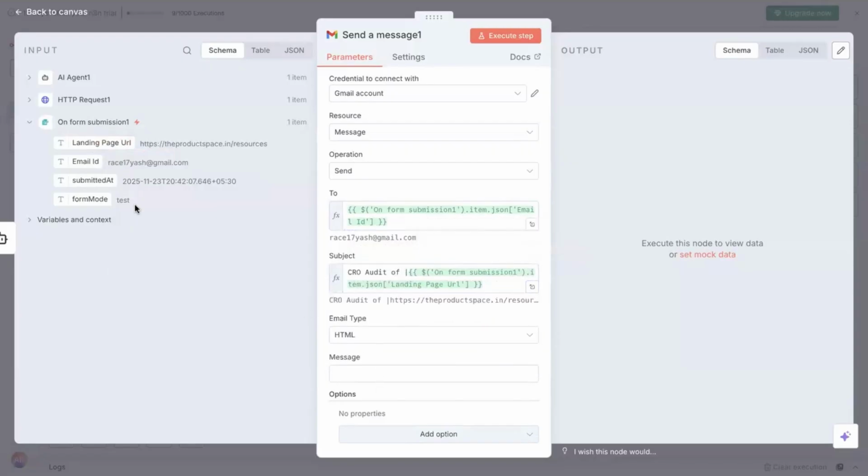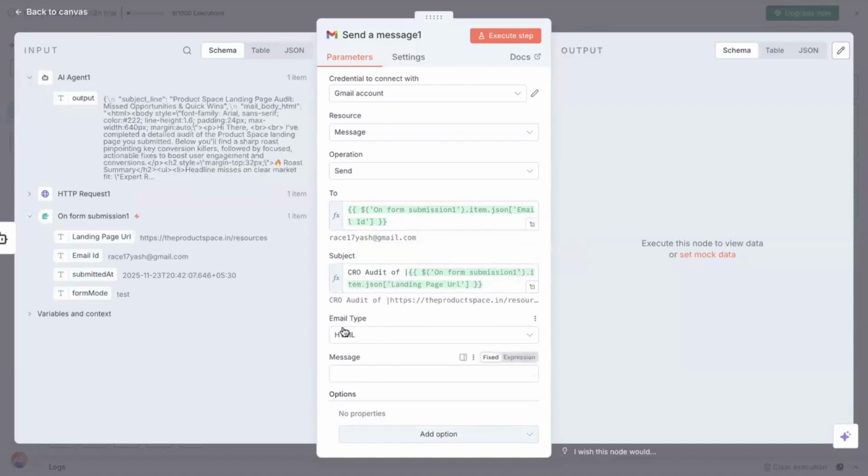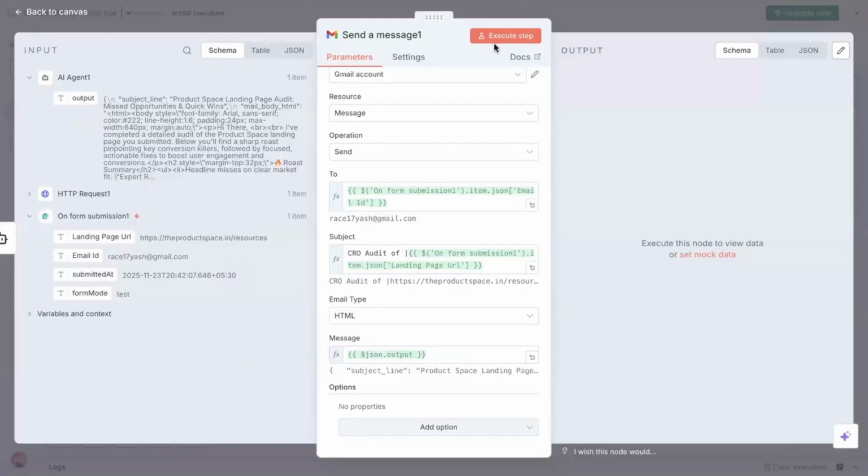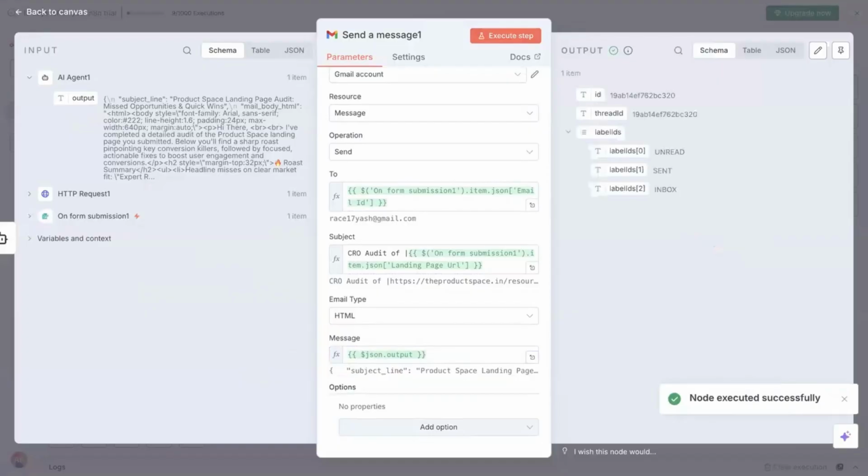Since our output is an HTML, you can send a mail in two ways. One is a text format, another is HTML. Since our output is an HTML, we're going to drag and drop this, and we're going to send this up, right? Click on execute. Our mail would be sent. You can count to three. I think 3 seconds is good enough time for the mail to reflect.